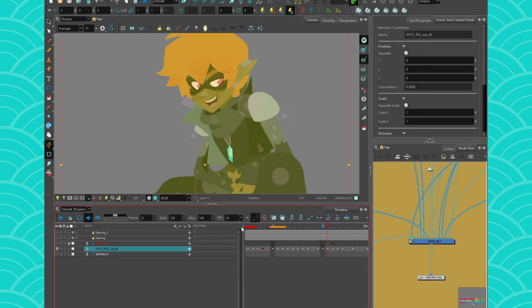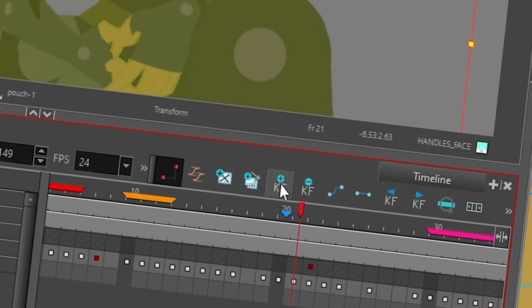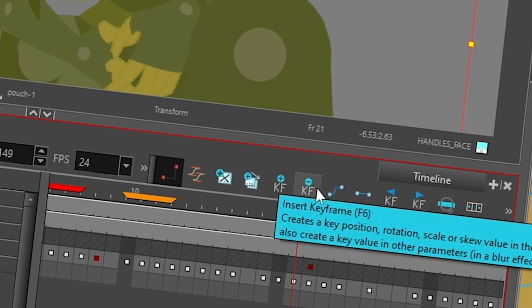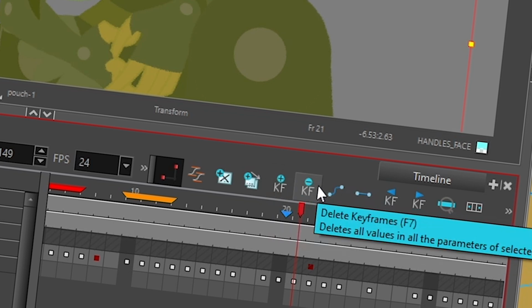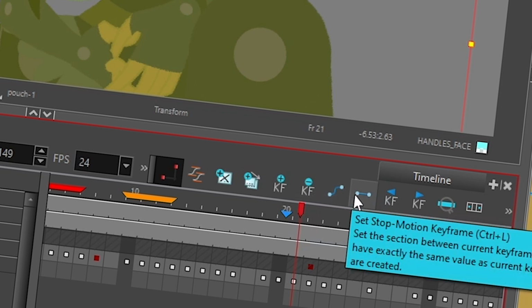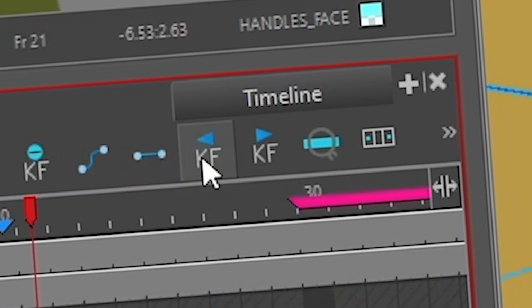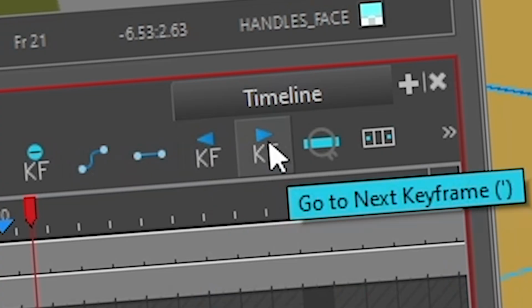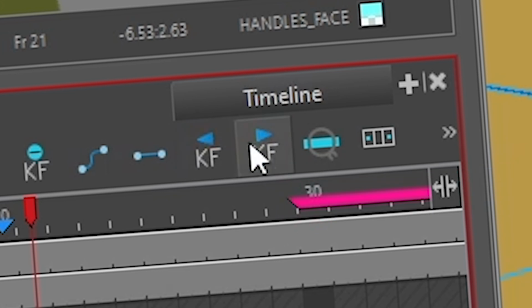Yay! While I'm in the timeline and talking about efficiency, don't forget that to add a keyframe, you can press F6. To delete a keyframe, you can press F7. And the set motion keyframes shortcut is Ctrl-K or Ctrl-L, though a lot of people change them, but I'd rather show you the main ones. And then you have go to previous keyframe and go to next keyframe. You might need to change those because they don't work on every keyboard, but they're very useful keys to use.